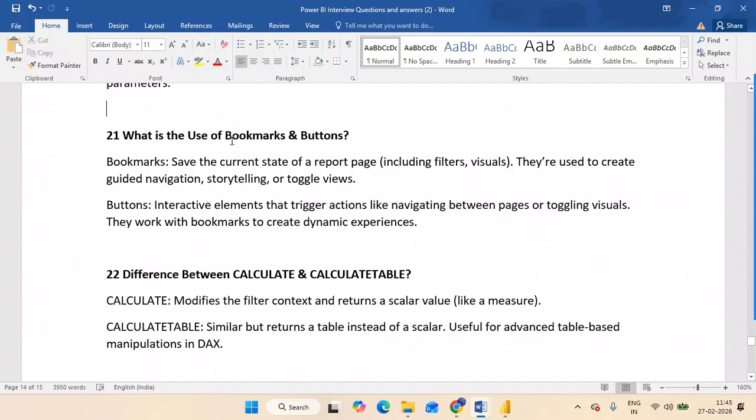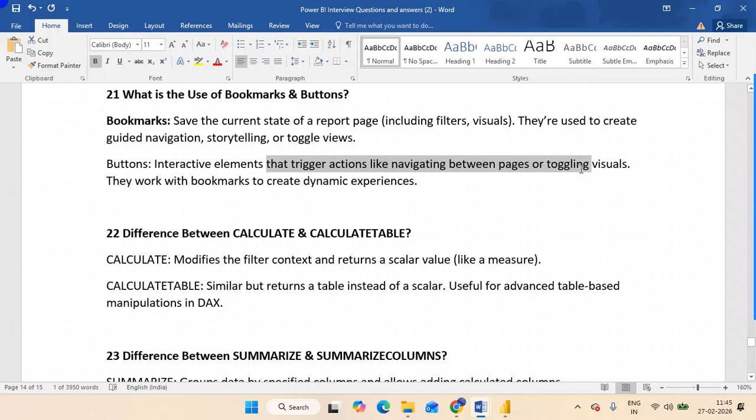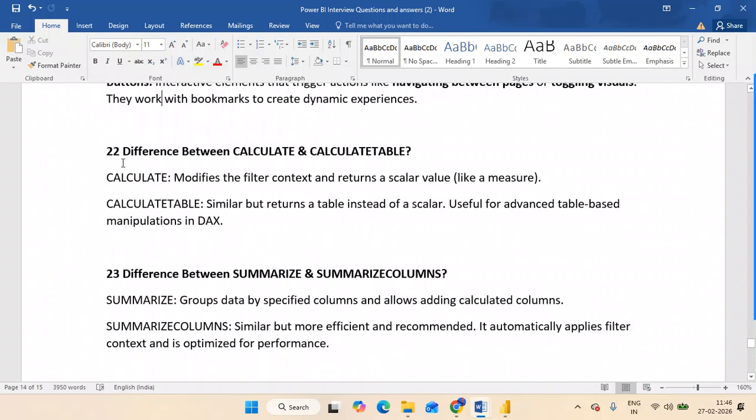So what is the use of bookmarks and buttons? Yesterday itself we have discussed. Buttons and bookmarks are interactive elements to trigger actions, like toggling sheets, navigating between pages or toggling visuals. This is very important, you have to explain these buttons. Mainly they save the current state of a report page, including filters, and are used to create guided navigation, storytelling, and table views. Those things we discussed yesterday, so we just go through it.